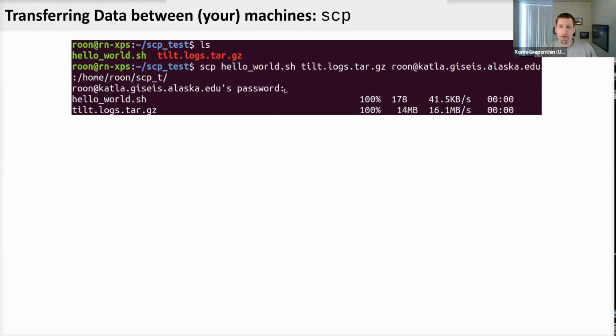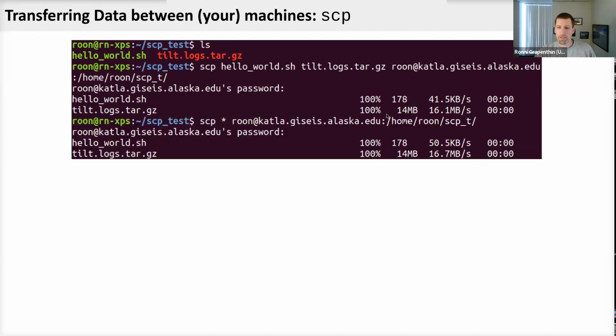Again, being asked for my password. First file is being transferred. It's very small. Second file is being transferred. It's a lot larger, but still we're on the local network, so that goes very quickly. I can also say scp star, copy everything that is in the current directory. And all of that looks very similar, except the transfer rates are slightly different. It copies everything over that is in the current directory, which is only those 2 files.